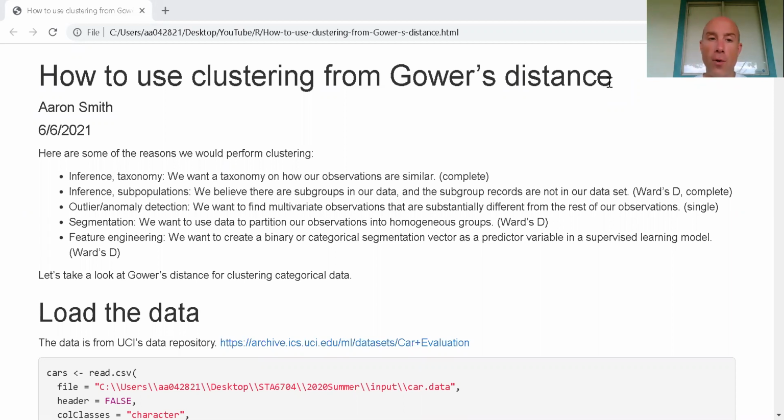So the first 2 are inference. First one is I want to see a taxonomy of how our observations are similar to each other. Second one is that we believe that there are subgroups in our data, but the record of which observation goes to which subgroup was lost, wasn't recorded. We don't know what it is. I want to use data to try and find what those subgroups are.